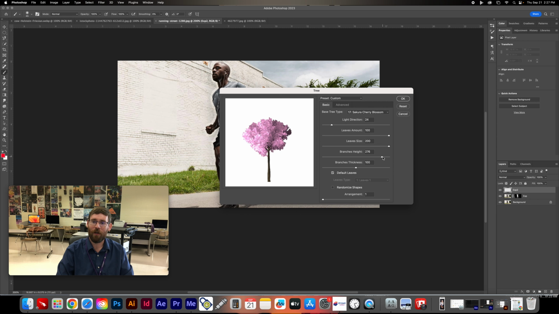We can have branch heights. How tall is your tree? How short is your tree? How thick are your branches? How thin? Random shapes. Sure. Whatever floats your boat. Hit OK.